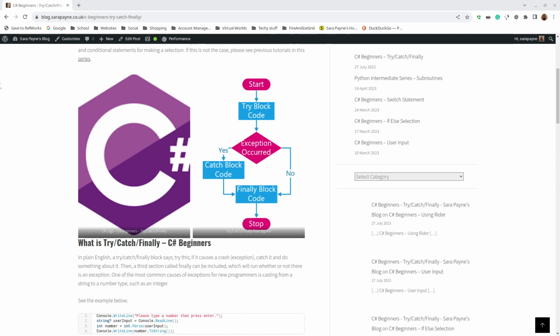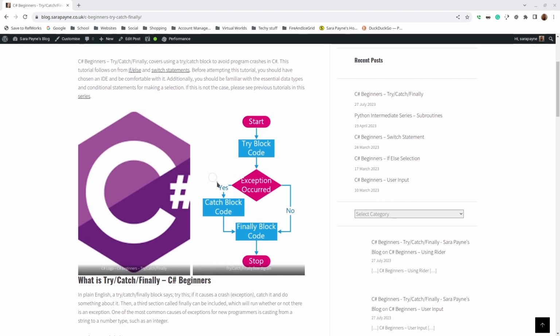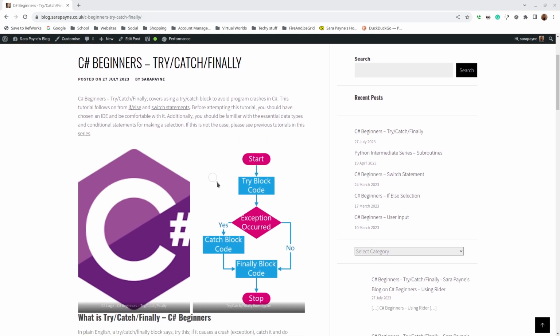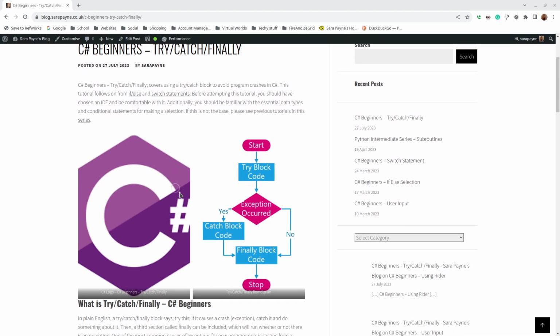Hello and welcome to a quick video that accompanies the blog post I've just written on the try catch finally block in C#. This is part of my C# for beginners series.